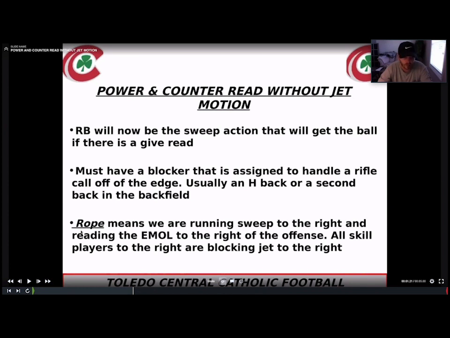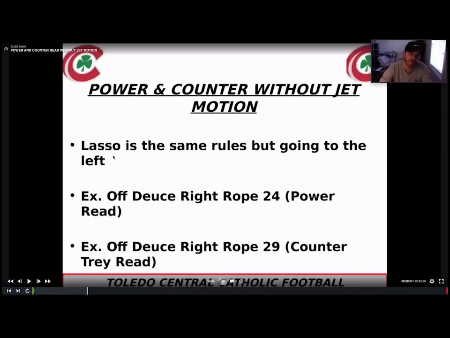Rope means we are running the sweep to the right and reading the M-man on the line of scrimmage. All skill players to the right are blocking jet to the right. Okay, and then lasso is the same thing to the left. So kind of like rocket and laser, same type of deal. Rope and lasso is just now with the running back.